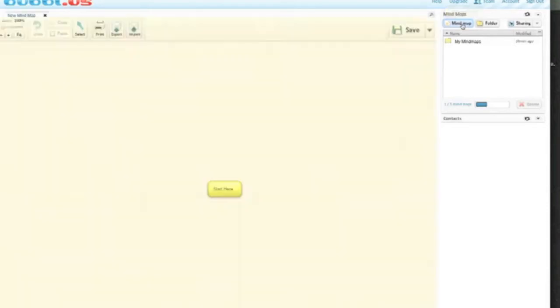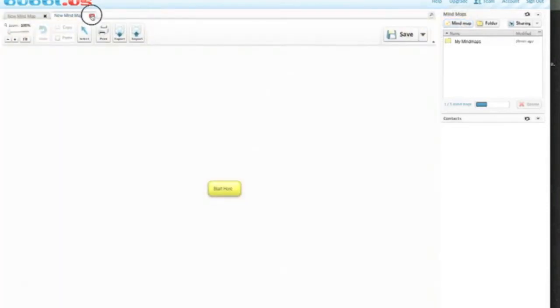So if I click this, whoops, I clicked it twice by accident. This actually brings up the area where you would create your mind maps with your bubbles. Okay, and so this is the area, and I'm going to show you in a minute how to use this. So I'm going to close this for now.